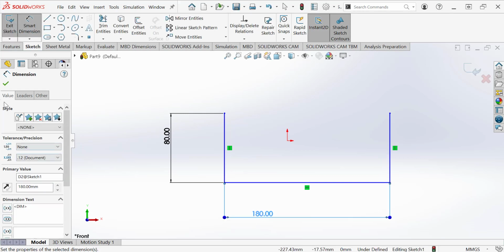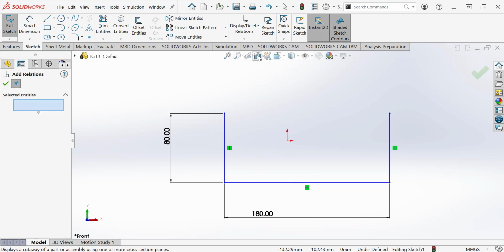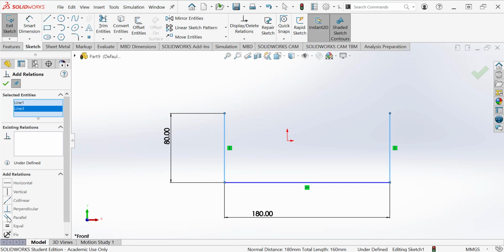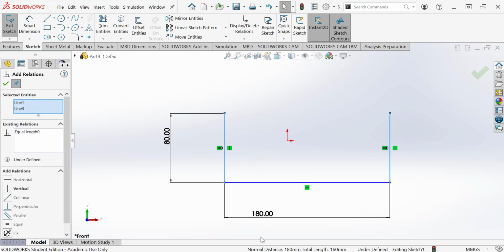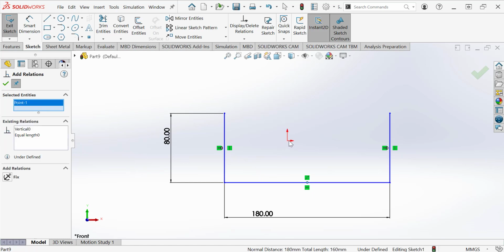So we can now add a few constraints. First of all, let's make the left side equal to the right hand side. So we click the left hand side and the right hand side, and we add the equal relationship. Next we pick the midpoint of the base and align it to the origin, making sure the base and the origin are coincident.